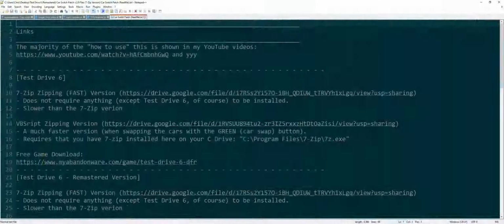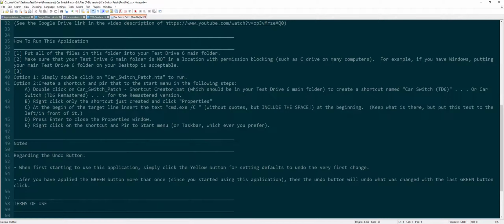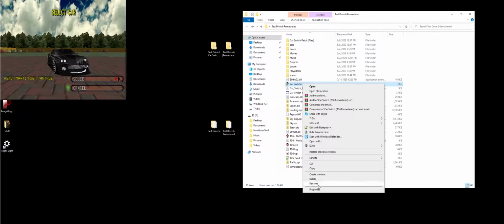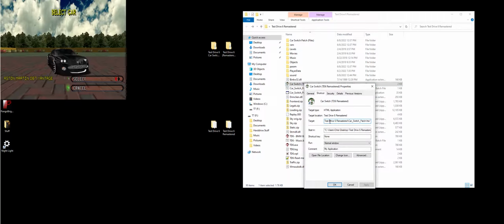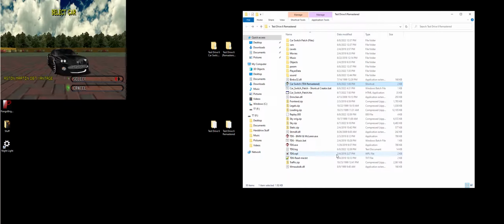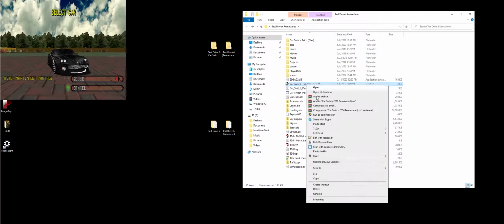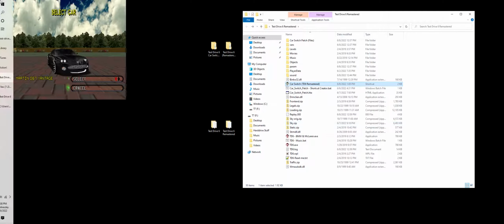But then from the README, I have something that you need to copy to your clipboard. So here it is. Include the space after the C. This is under how to run this application. So I'm going to copy that with Control C. You're going to right click on the shortcut that it made. In the target box, you're just going to press the home key or just arrow left until you get to the very beginning and Control V or paste it in and press enter. Now you can right click on here and say pin to start.